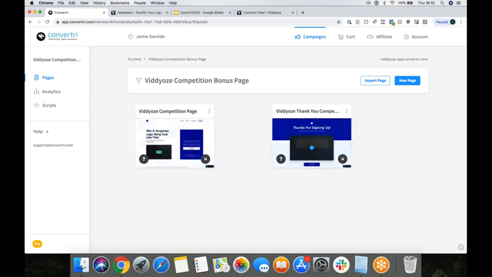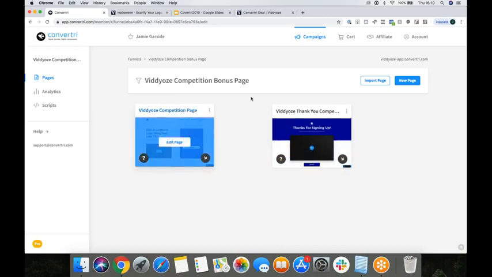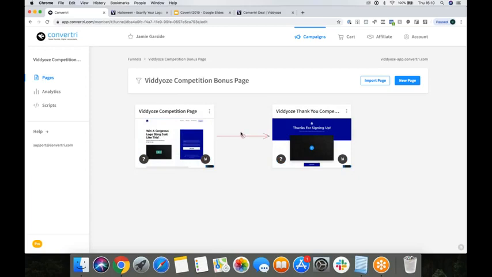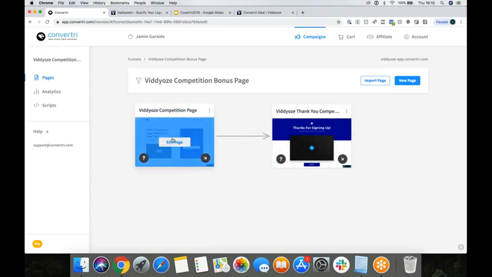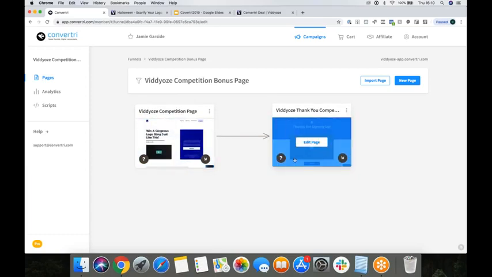And we give you a couple of pages here, as you can see, a competition page and a thank you page, and we can link these together with this arrow in Convertri. What this means is when an action is taken on this page here, our competition page, they will then automatically be redirected to our thank you page. Okay, and I've built a funnel as simple as that.